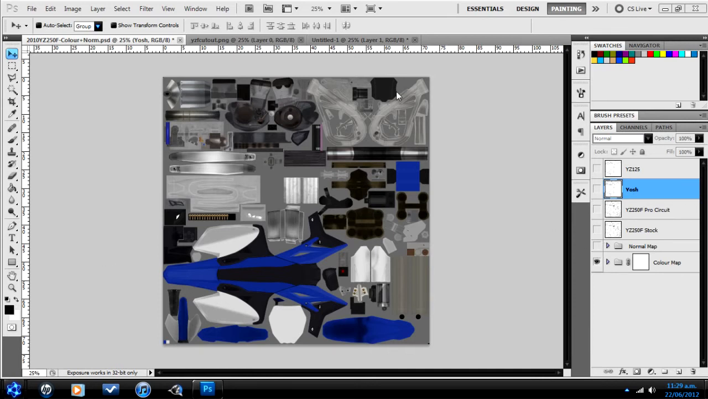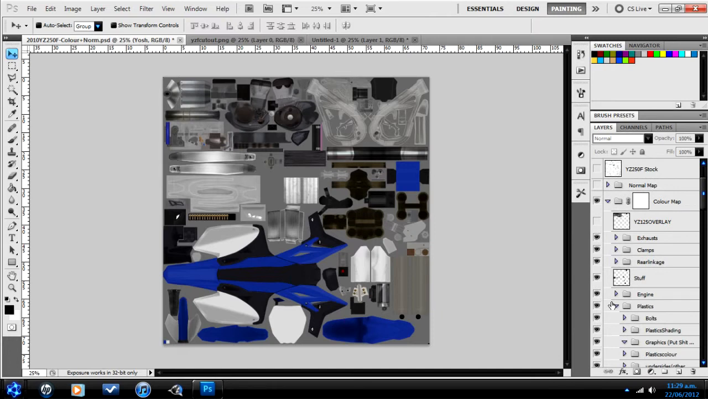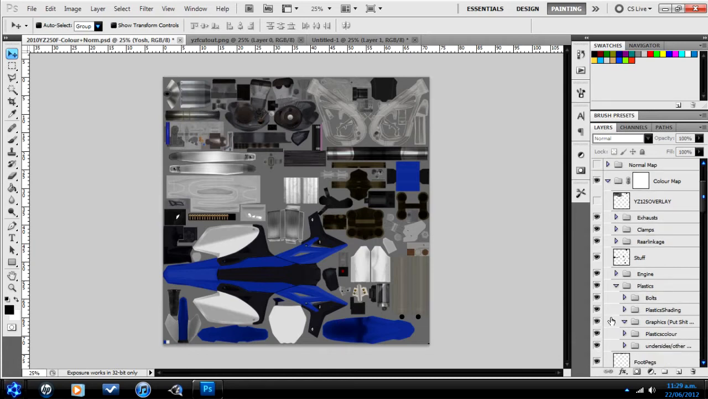Well, anyway, I grabbed a template off of the MX Simulator forums. Most things should actually come with a template. If not, you should be able to Google it, maybe search on the forums, and you should be able to find it. But yeah, so we'll go into our plastics folder, go down to graphics. This is where your decals and design, your graphics kit, will go.